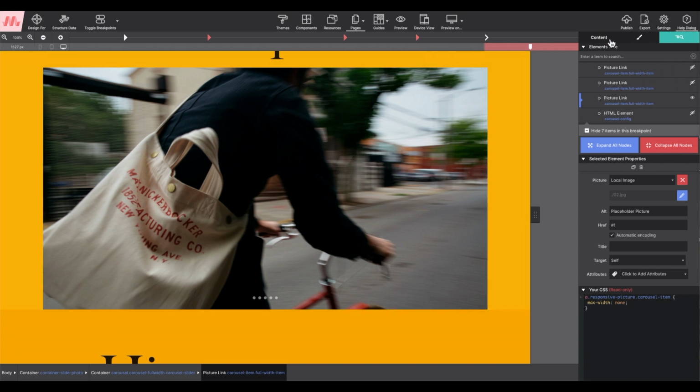If you're working with an image and would like to apply a link to it, the picture link element, select that, and on the Element Pane, under the href box is where you can enter your link. So when someone clicks the picture, they're redirected to a new location.